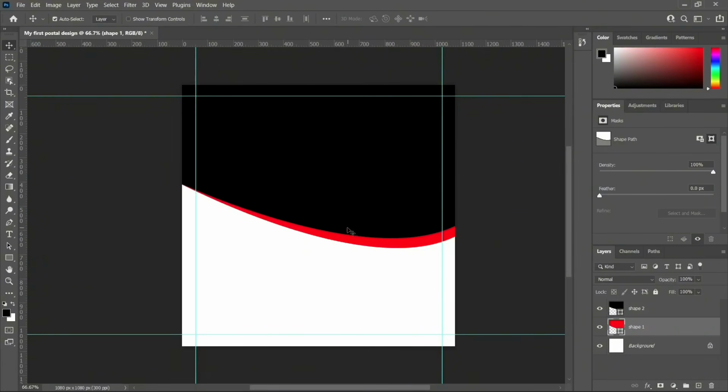Alright, so after creating these two shapes, what we need to do now is we are going to infuse an image into the shape, which is going to be our first image.